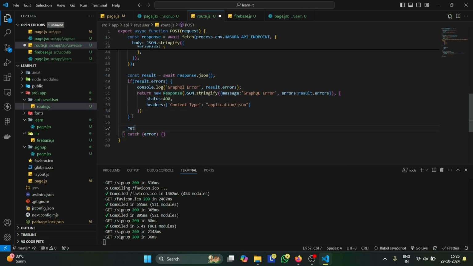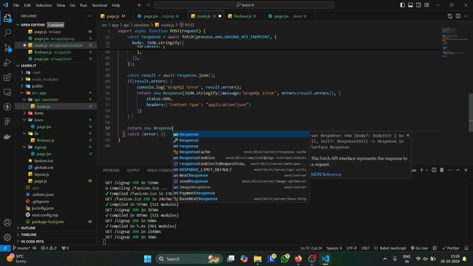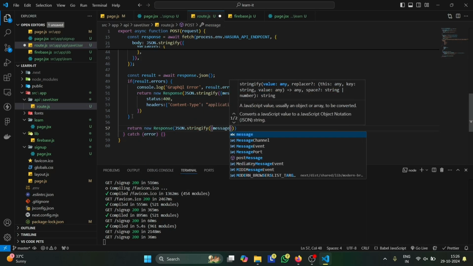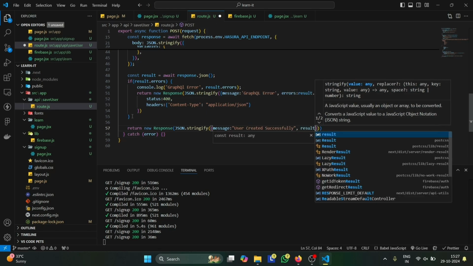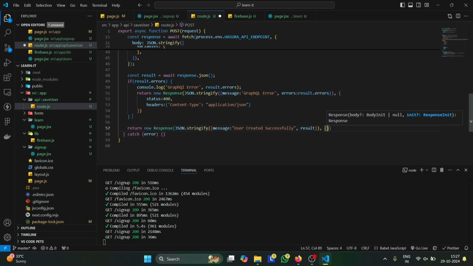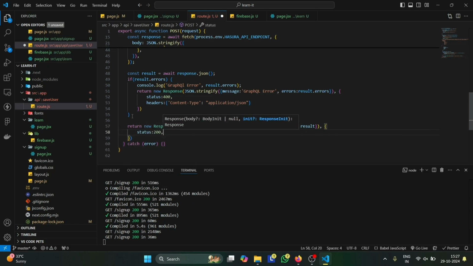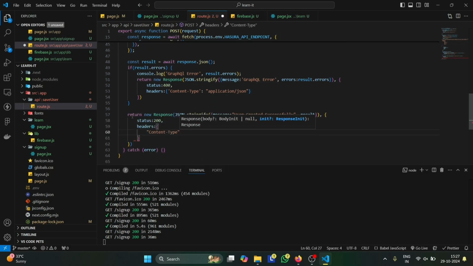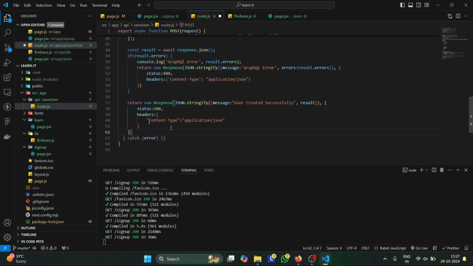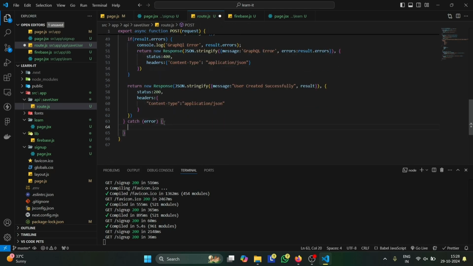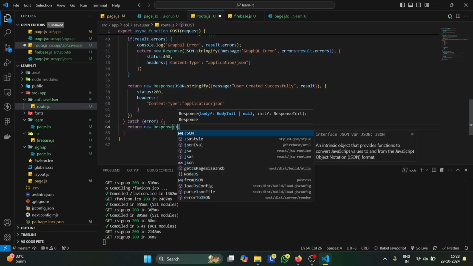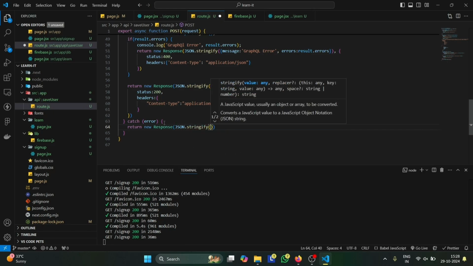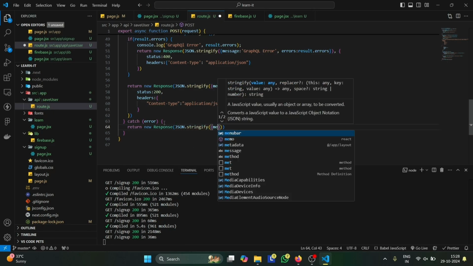Now that we've dealt with the error, let's send a response, and the message will be user created successfully. With the message, we also send the whole result. Then we add the status 200 and in header with the content type application.json. Now that we've sent the main response, let's also deal with the main catch and send a message then as well. This response will just have a message saying something went wrong, and we will send the 500 status code. And we will log the error here as well.